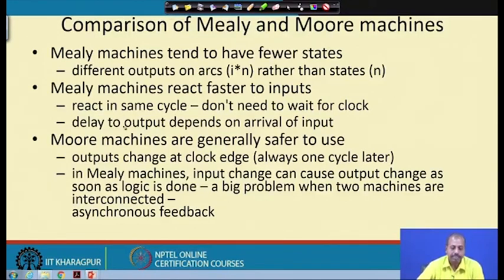So, there is a delay to the output, depending on arrival of the input. A Mealy machine reacts in the same cycle, does not need to wait for the clock, and the delay to output depends on arrival of input. Whereas Moore machines are generally safer to use because our output will change at the clock edge, so always one cycle later. So we can be a bit safe in our design.